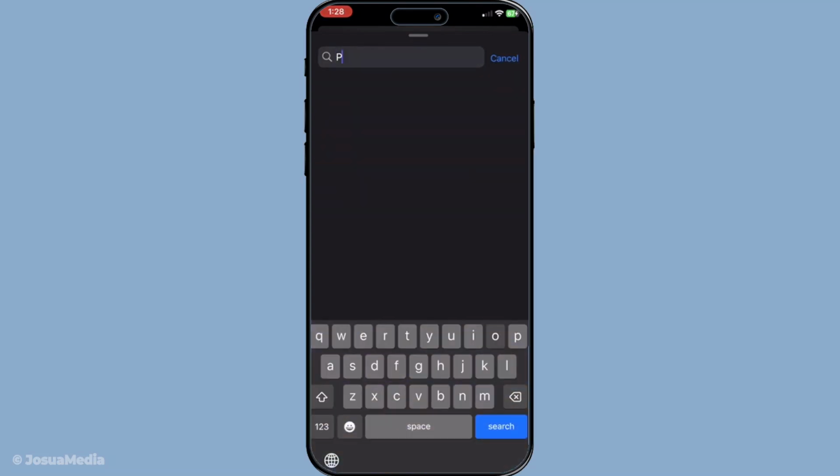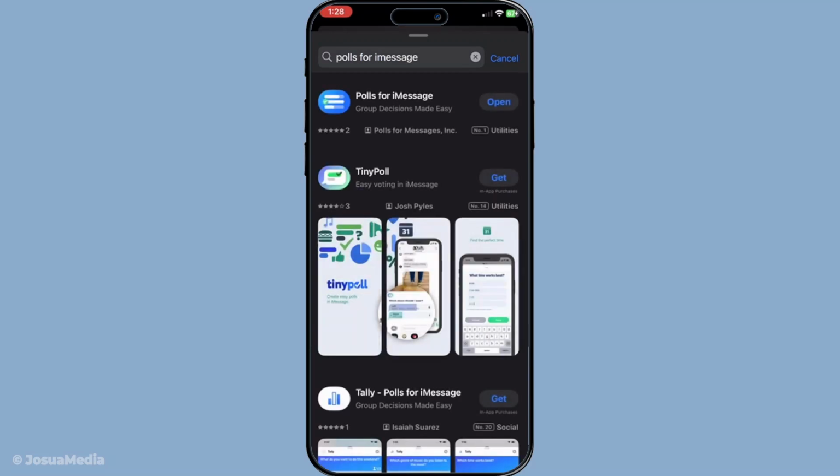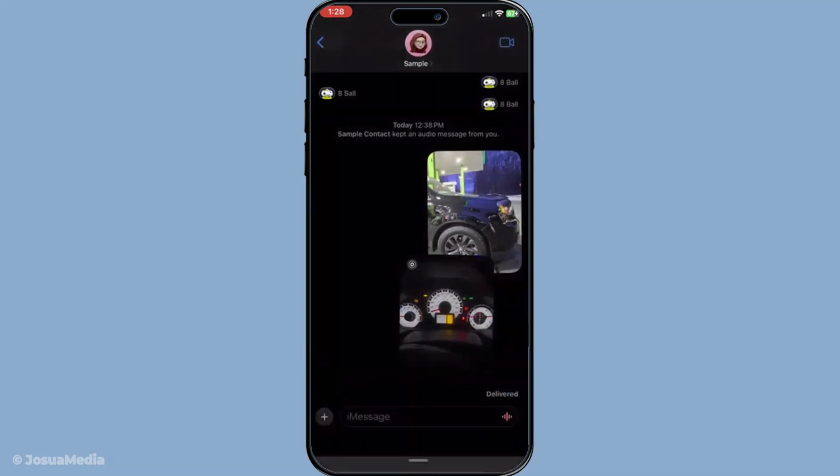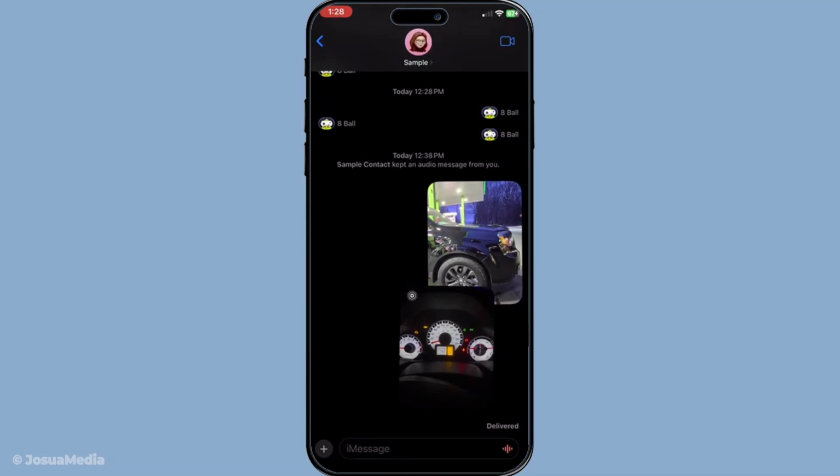In the App Store, search for an app called Polls for iMessage. This straightforward app is designed specifically to integrate smoothly with your iMessage experience, making it ideal for our needs. Once you've found it, go ahead and download it to your device. Don't worry, the download and installation process should be quick and easy.